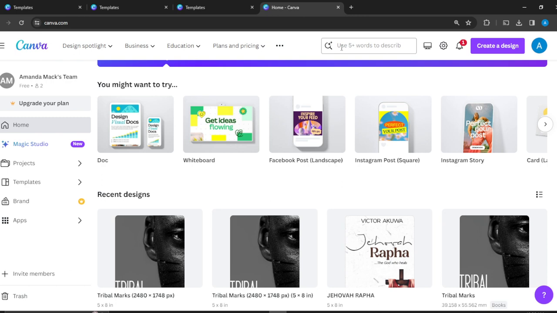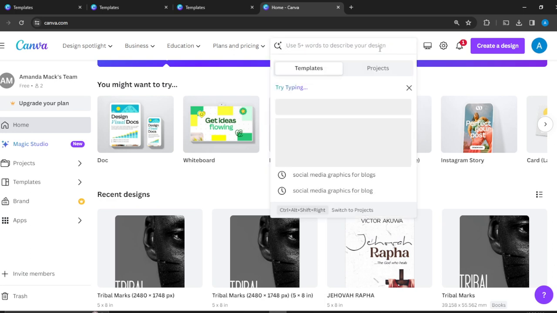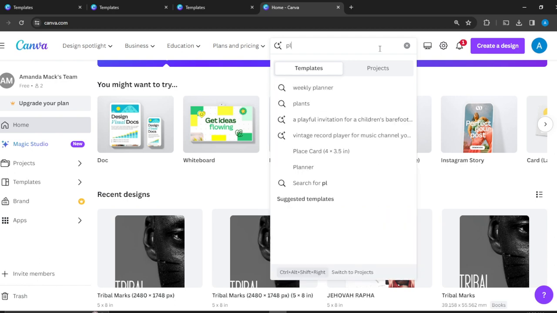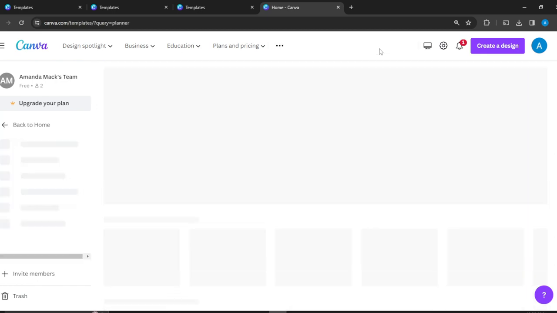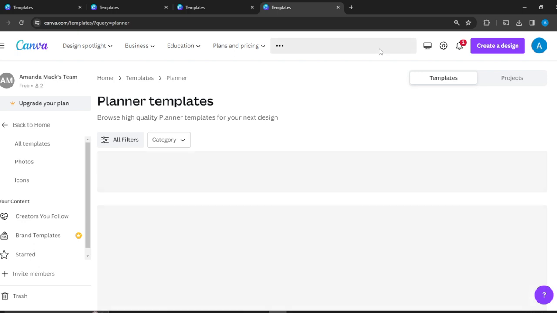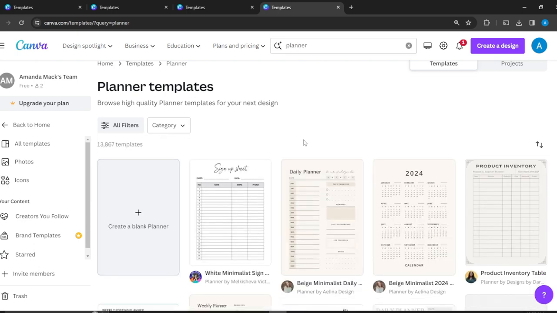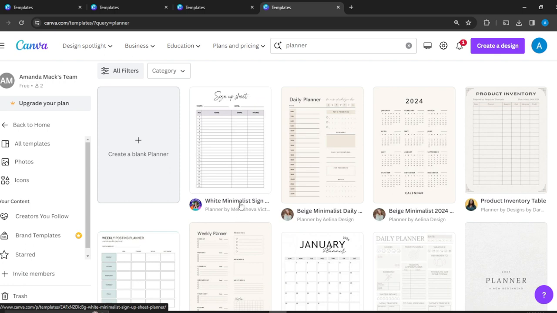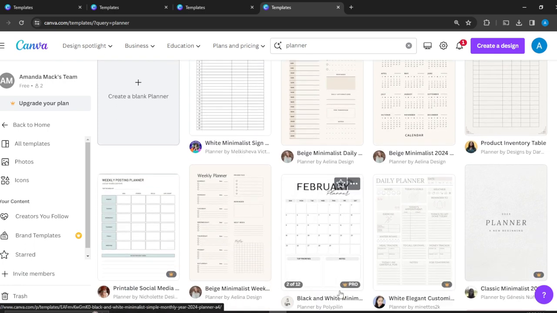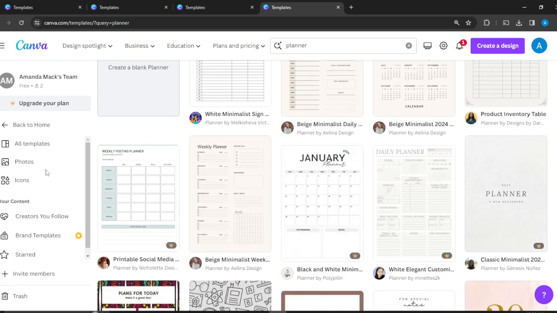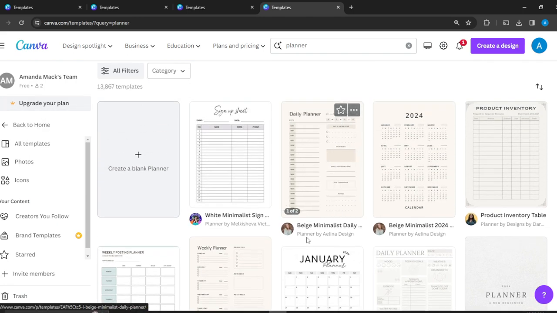So how do you design a printable planner in Canva? Let's search for planner. So these are planner templates. I'd like you to know that the designs labeled Pro mean you have to upgrade your plan to access them, but there are others that are not labeled Pro, and those are free. So this is a daily planner that you can use.